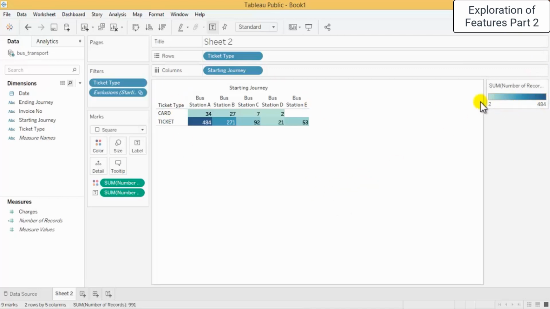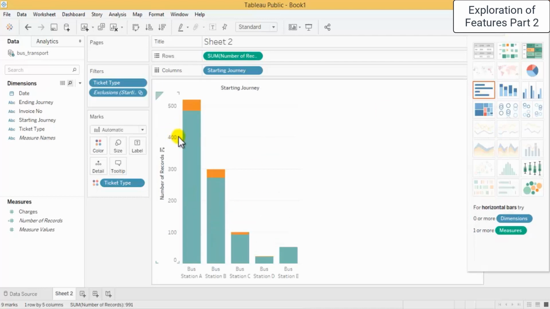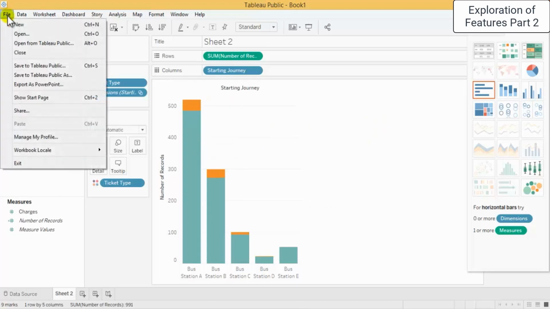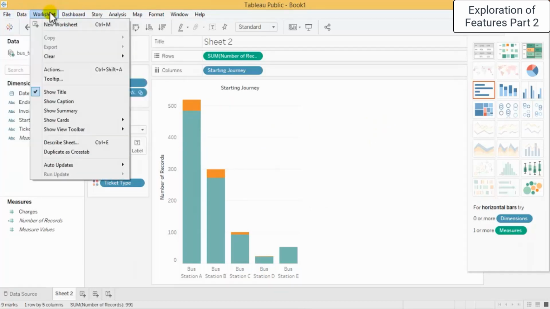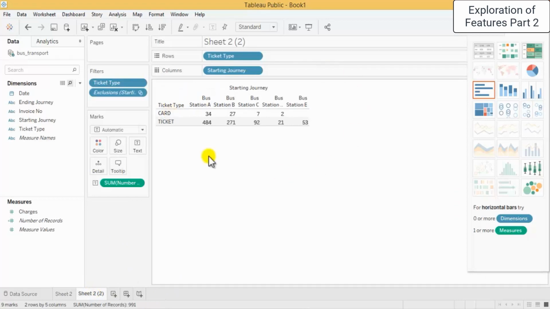Now, if you want the same graph, so we were using graph, right? This is the stack bar for ticket and card. Now, if we want this particular thing into tabular format, okay, we can just select, we can go to worksheet, right? We can duplicate as cross tab. When you go over here, you will get all the values. This is one of the ways it created a duplicate sheet of sheet 2 and we'll get this.